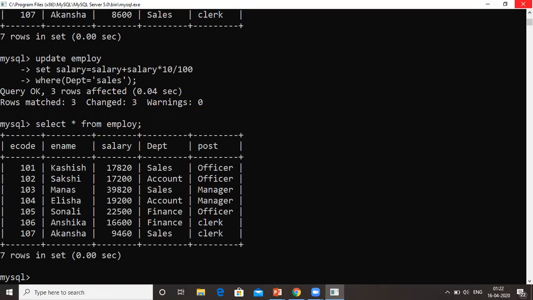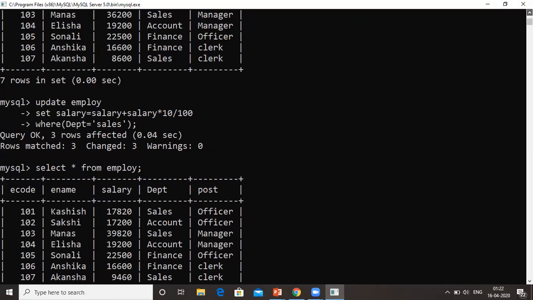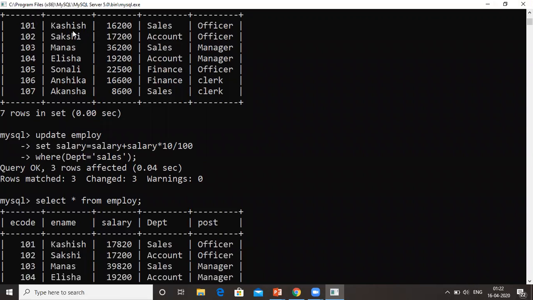Select star from employee and let's compare it with the previous result. So over here I have written department is equal to sales. So let's check the sales department employees' results only. Okay, so the first one is Kashish. Earlier the salary of Kashish was 16,200, but you can see that now the salary of Kashish becomes 17,820. So whatever be the 10% of this 16,200, that has been added to the salary of Kashish. And the next employee who's working in the sales department is Manas. Earlier Manas's salary was 36,200, but after increasing by 10%, his salary becomes 39,820.